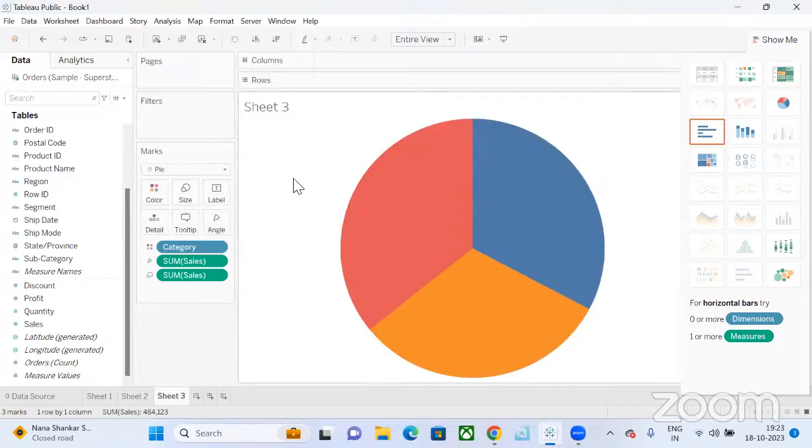Okay. So this is my pie chart. This looks good. But for a donut chart, what should I do? Can anyone tell me? How can I create a donut chart from this pie chart? Just think for a second and do let me know. How can I create a donut chart from this pie chart?